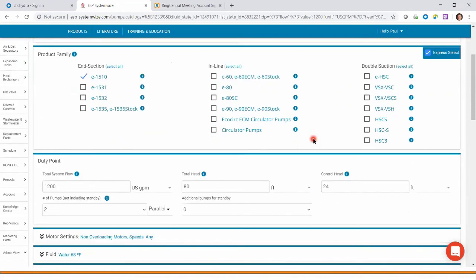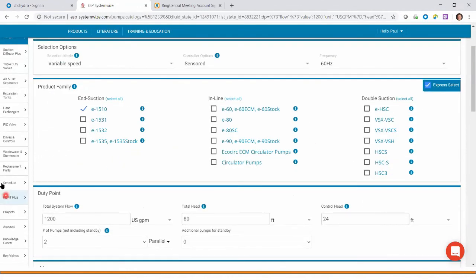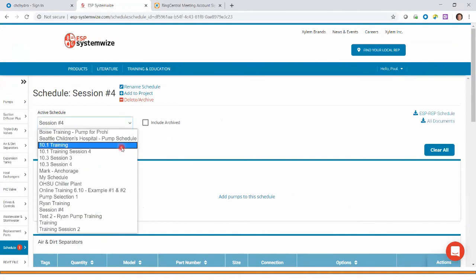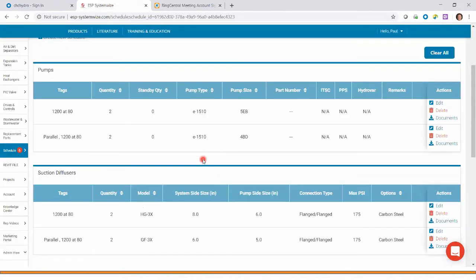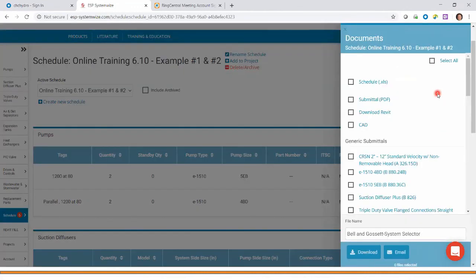Now, if we've created a schedule, bear with me for bouncing around here. If we've added multiple things, I'm going to cheat a little bit because I should have schedules to reference. I've saved these earlier. I can come in and edit or modify. I can get a spreadsheet for everything on my schedule. I can get full submittal package for everything on my schedule, as well as Revit and CAD files.